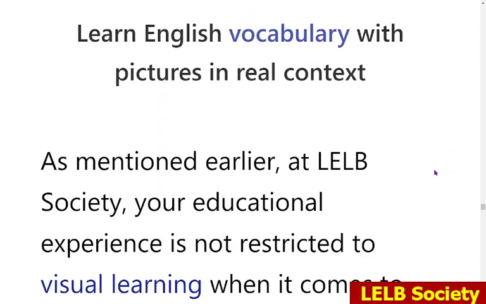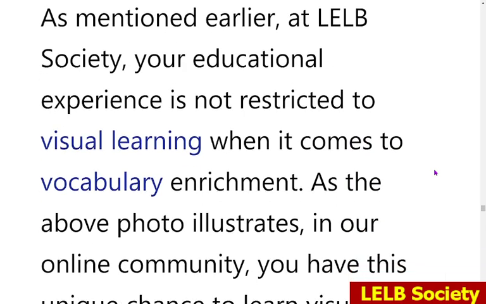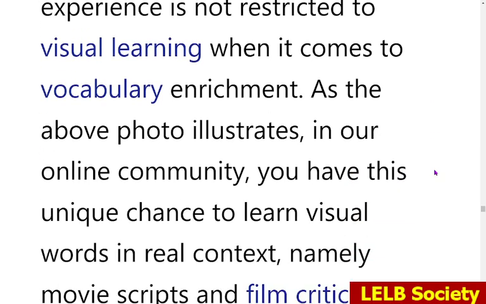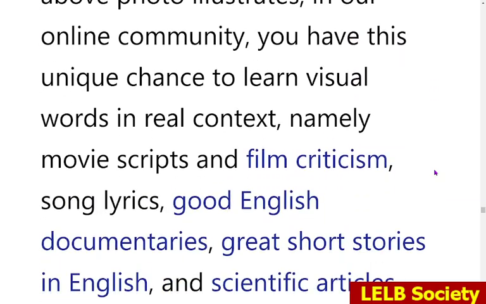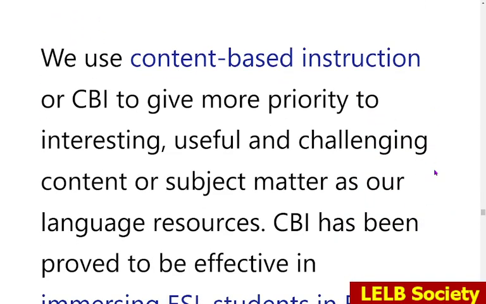As mentioned earlier, at LELB Society, your educational experience is not restricted to visual learning when it comes to vocabulary enrichment. As the above photo illustrates, in our online community, you have this unique chance to learn visual words in real context, namely movie scripts and film criticism, song lyrics, good English documentaries, great short stories in English, and scientific articles. We use content-based instruction or CBI to give more priority to interesting, useful, and challenging content or subject matter as our language resources.